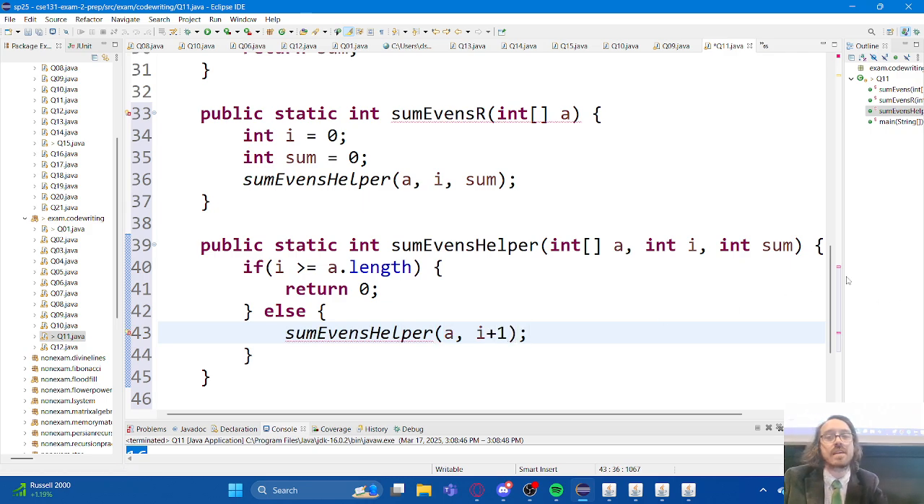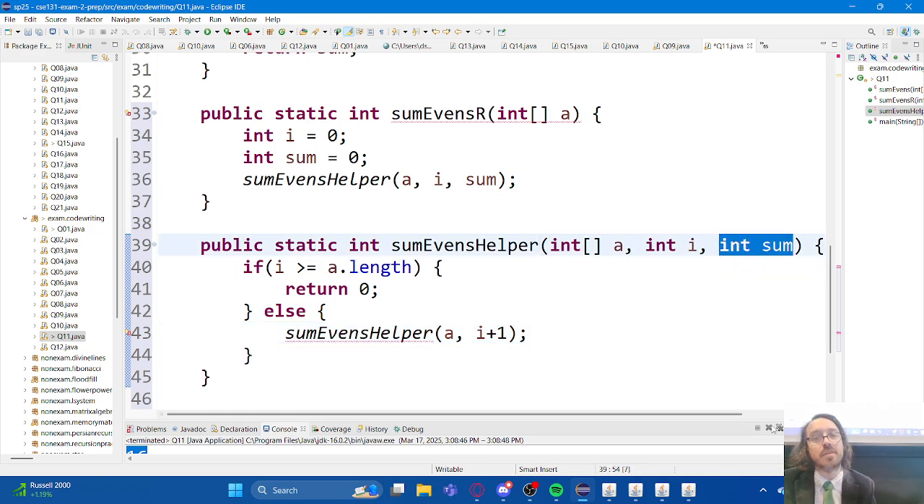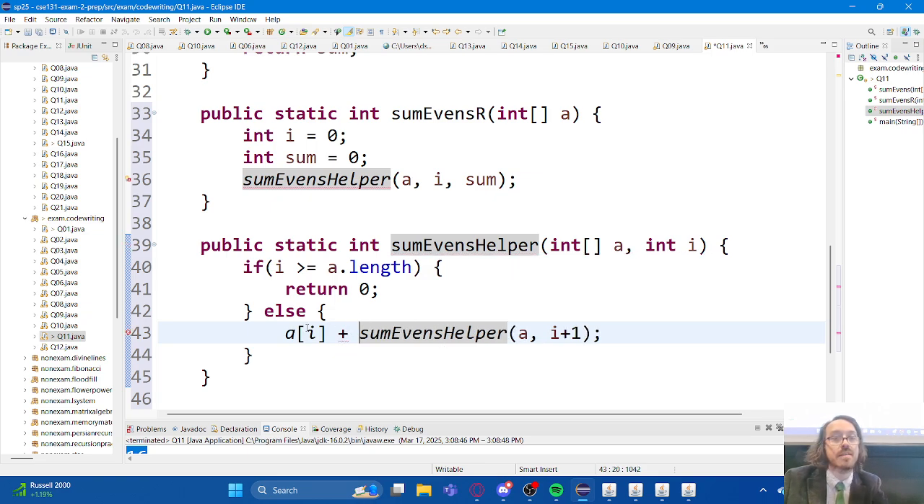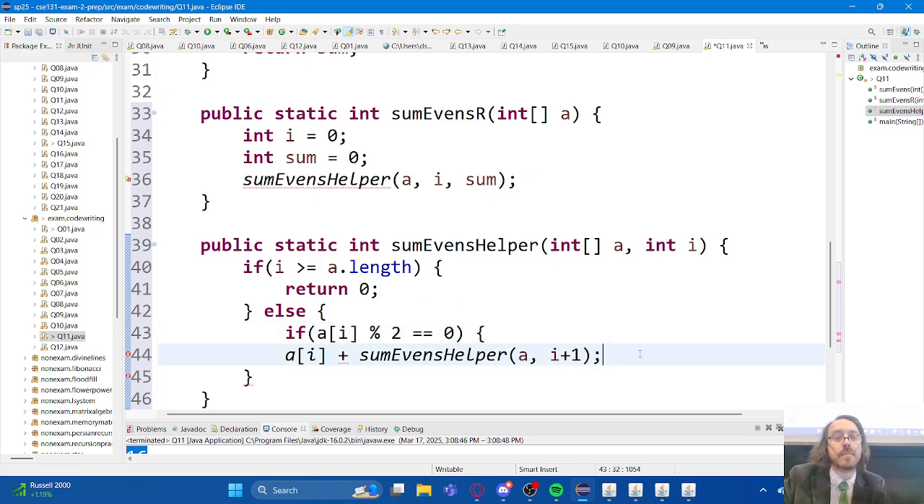And I actually think I might have made a slight mistake. There's more than one way you could do this. I think that you could use this third parameter, but now that I've done this, I'm not so sure that it's actually necessary because I can say a at i plus this, although I first need to do the check to see if it's even or odd first. So if this mod 2 is equal to 0, then I'm going to return this.